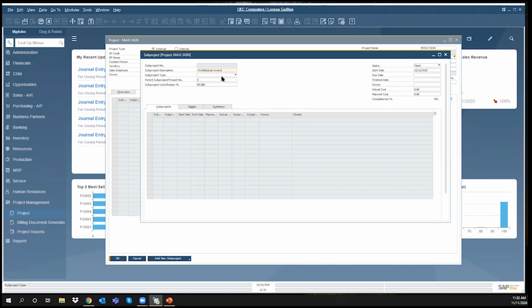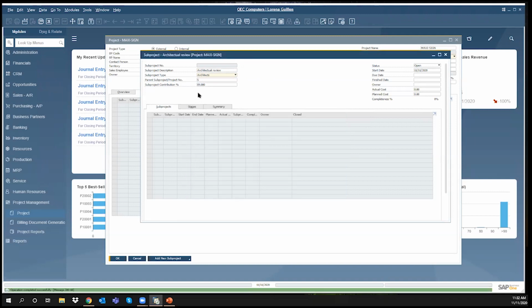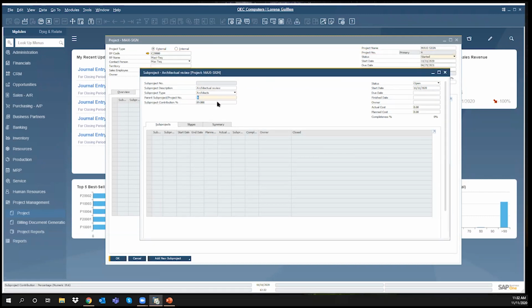This is a sub-project. It's not a stage, it's just a sub-project that I need to have part of the architect to review. And it's going to be my project number 5. That's the project number. And what is going to be my contribution percentage? In this case, I'm going to put 15%.